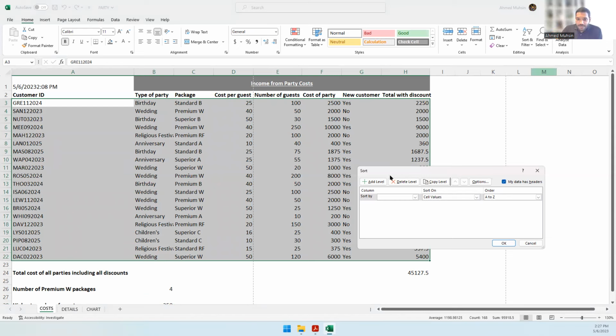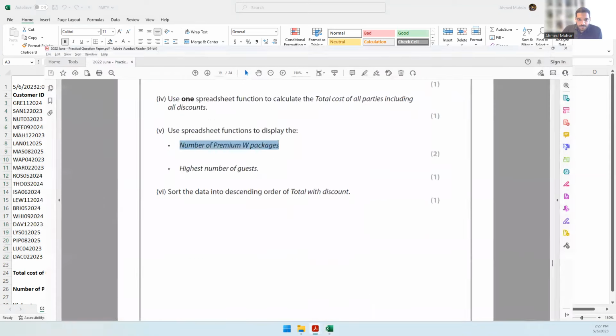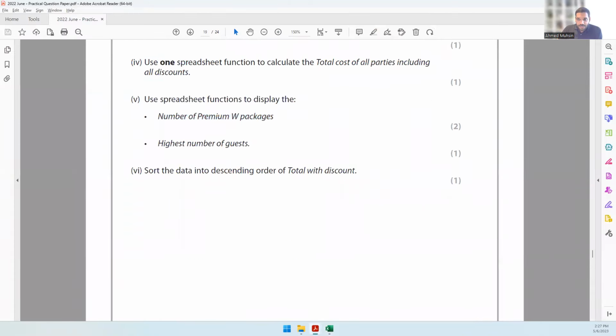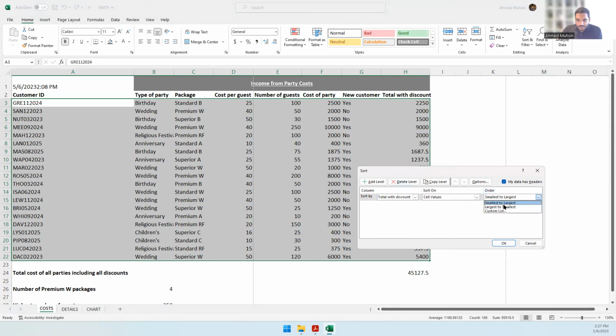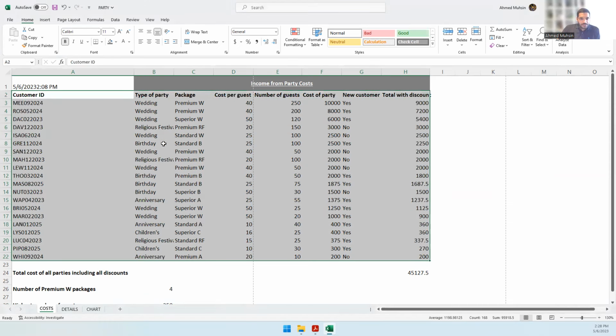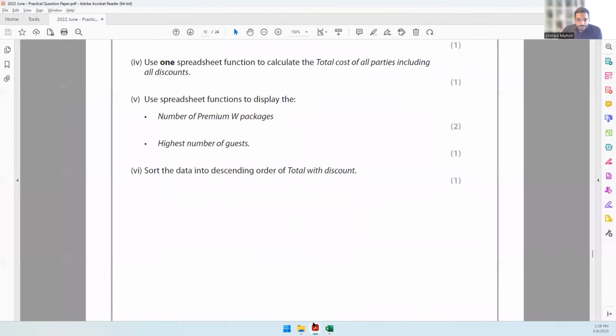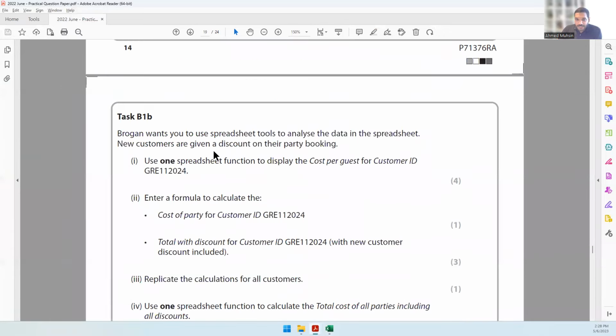Okay, then I come and say sort by. So I want to sort by total with discount. I want it to be from descending order. Okay, so from big to small. So I say from largest to smallest, and I say okay. So now you can see the sorting has been done. Okay, right. With that, we have then finished task B1B as well.